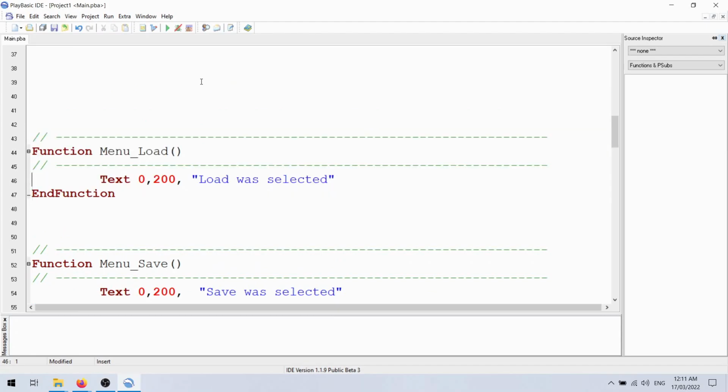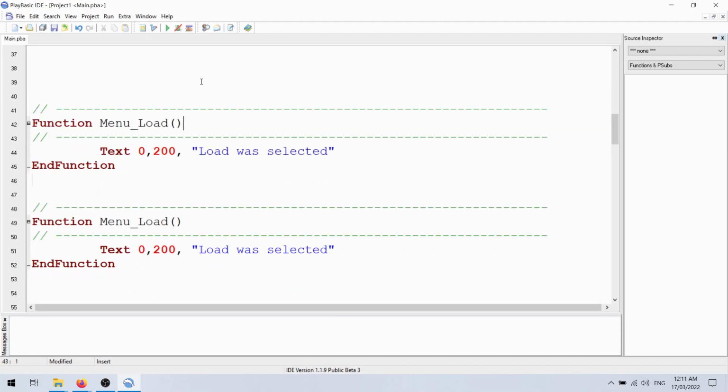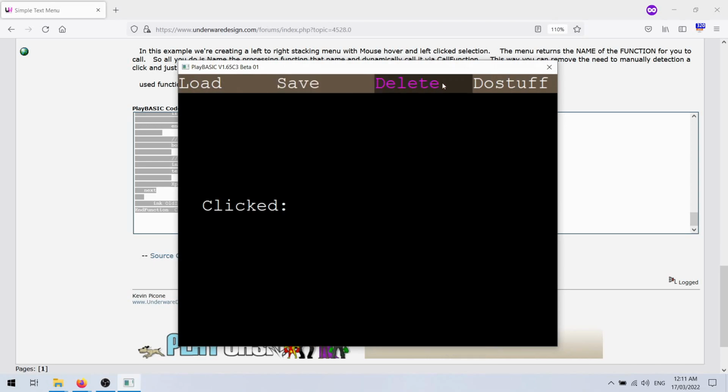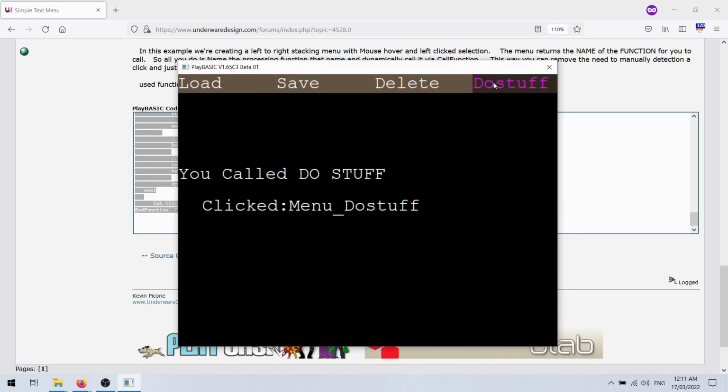You know, so I'll just, what's it called? Do stuff. And to avoid collisions with other functions in your program, the menu system just adds this in front of them, the name of the thing. You call do stuff, right? So if I click do stuff, I should get that response.